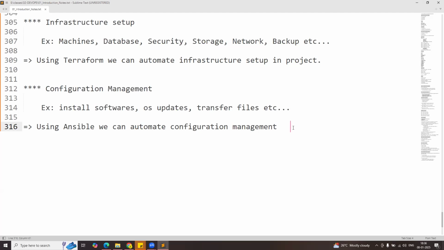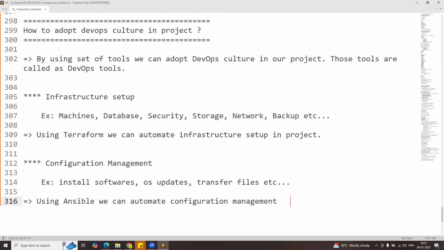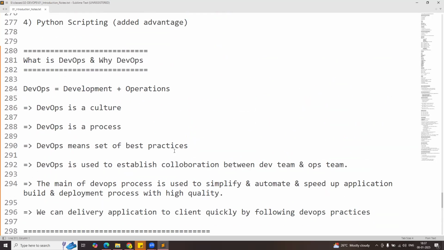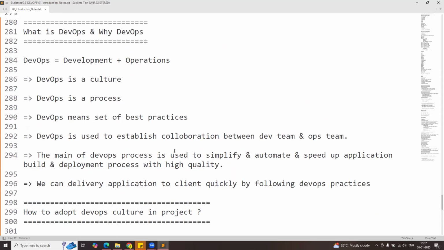Are you able to follow this? What is the purpose of Terraform and what is the purpose of Ansible? Could you please respond in the chat box quickly, all of you? Are you able to understand why we are going for a DevOps culture in the IT industry? Why is the IT industry adopting this DevOps culture?